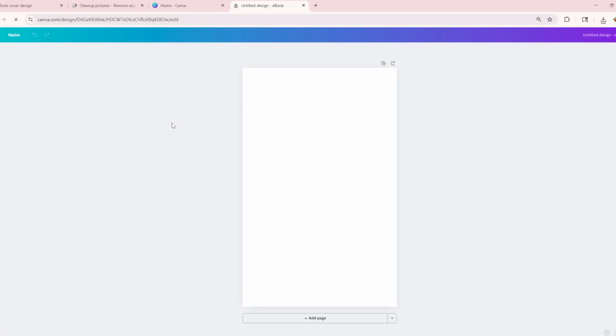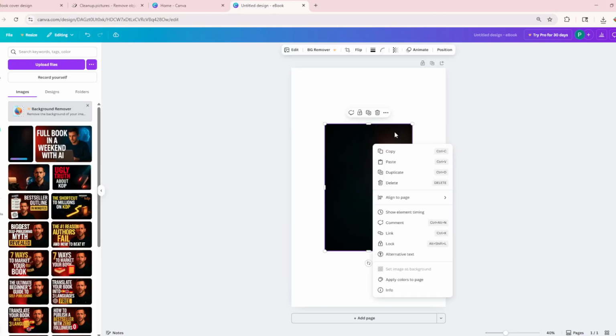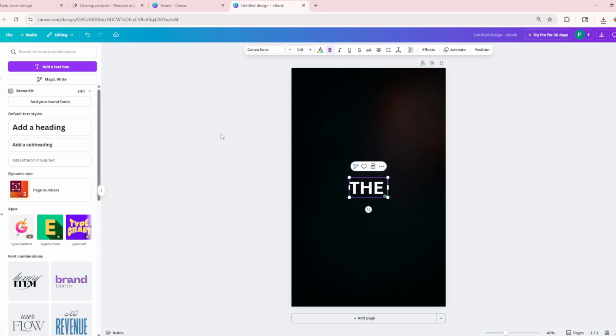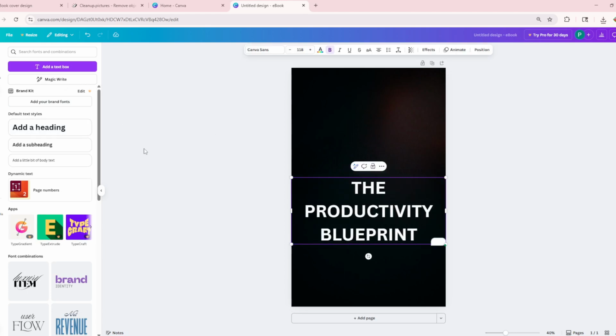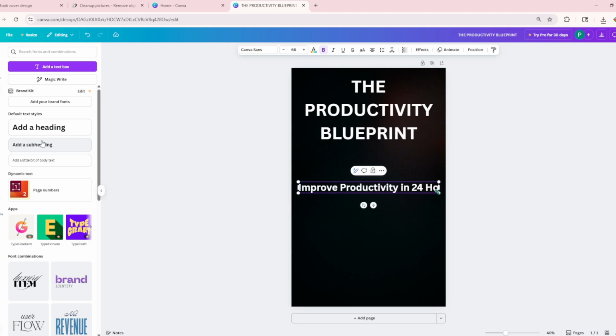Now, let's open Canva. Canva has a book cover template, which makes this super easy. I'll upload the cleaned image here and then drop it into place as the background. Next, I'll add the title, The Productivity Blueprint. Notice how I'm choosing a bold cinematic font. That's key. A strong font is what makes this look like a real book cover instead of just a random AI poster. I'll add the subtitle here, then put the author name at the bottom.